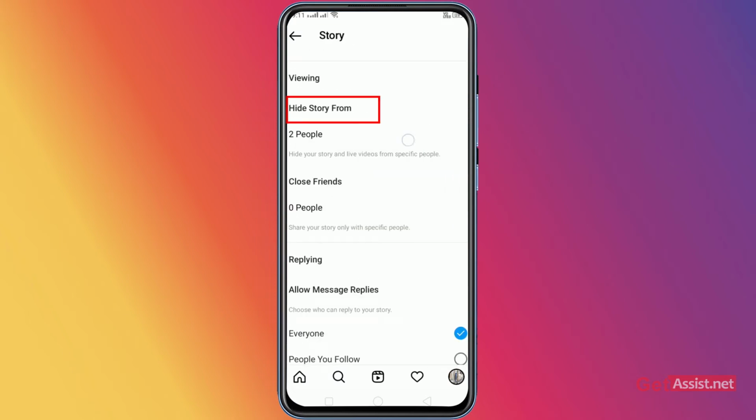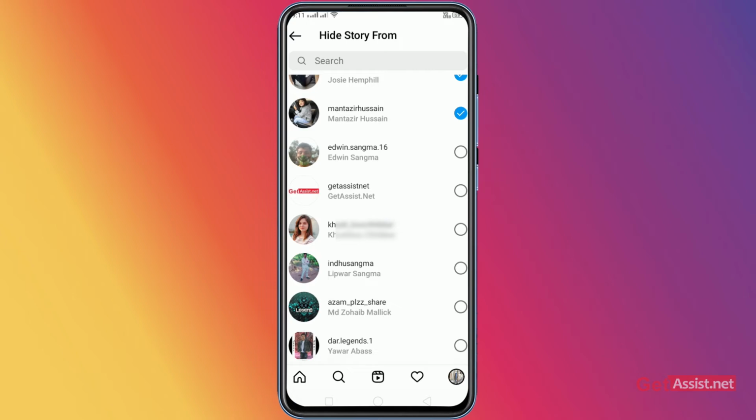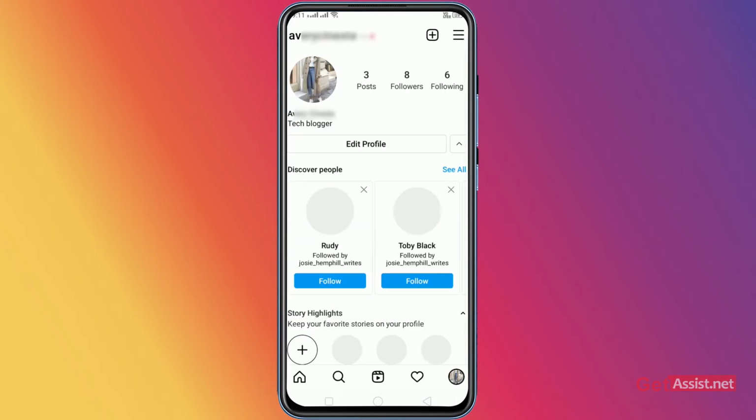After that, go to Hide Story From. As you see, 2 accounts have already been hidden. To hide more people, just click on those accounts with the blue tick. And to unhide, click on the accounts again. That's it. Now let's get started with another method.